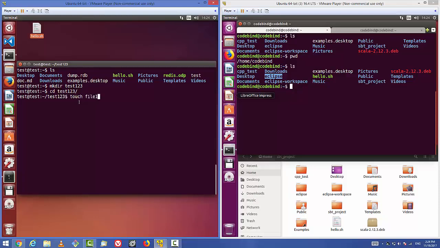So for example, file1.txt, and then file2.txt, and then file3.txt, any number of files you can create. And then I will do ls to list out all the files, right?